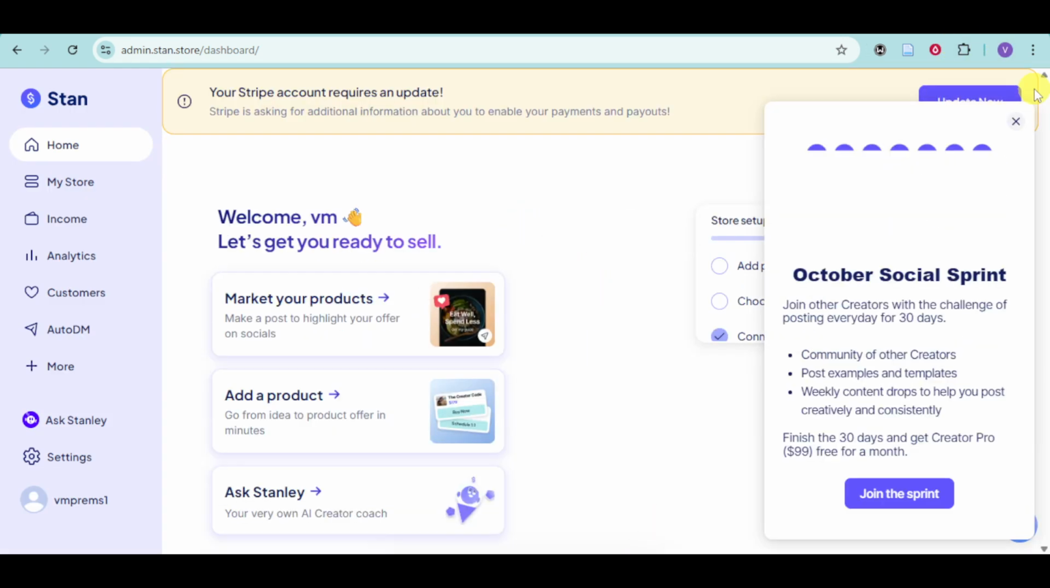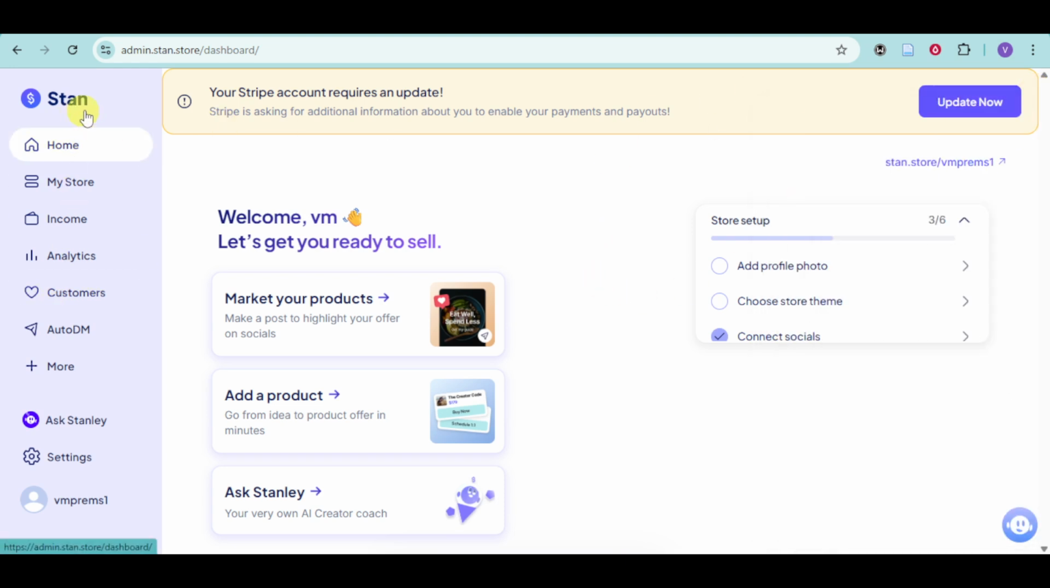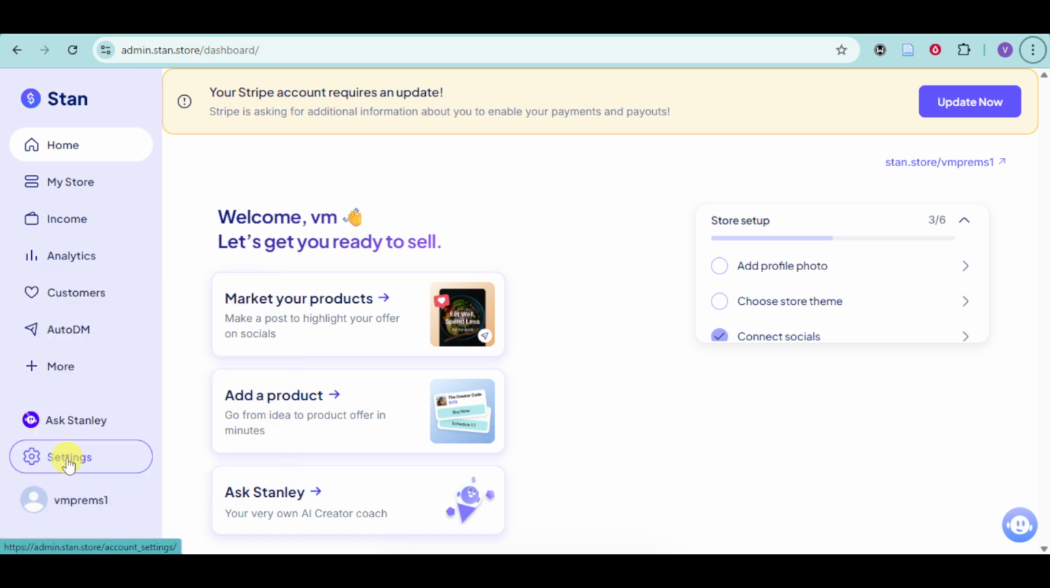So in order to change your profile photo, you can find it by going over right here on the left sidebar. You can find in here your profile. So proceed to click on this. Now click on your profile icon right here. Alternatively, you can also click on the settings option from there.